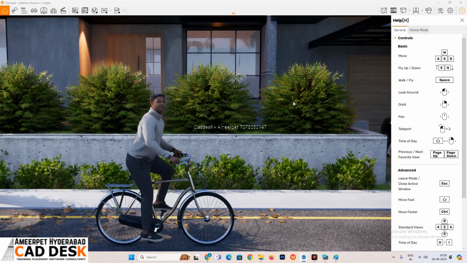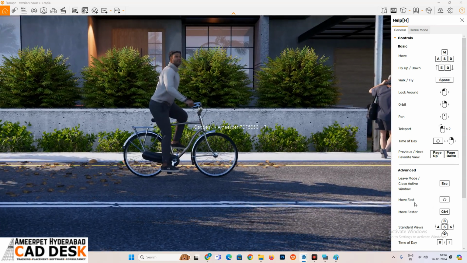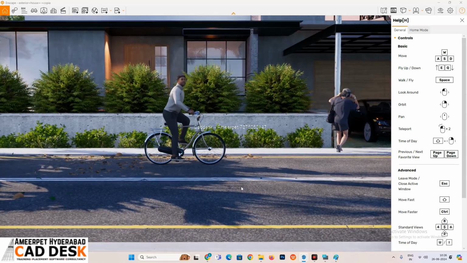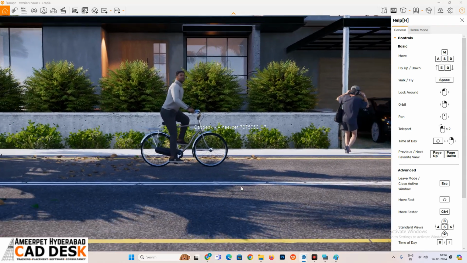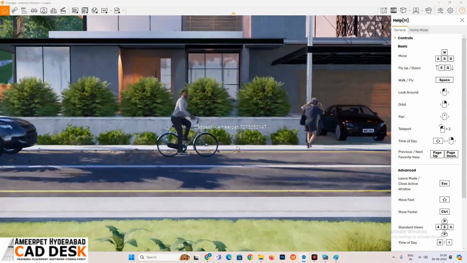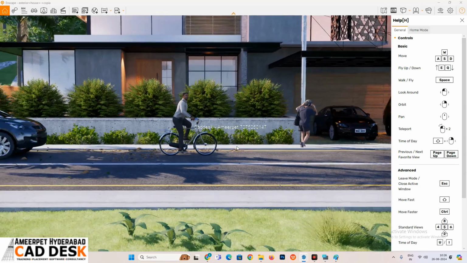Now this is the normal speed, right? If you want to move the camera faster, you have to hold the shift button on any letter from here. These are the arrows, whatever the forward direction. See, now the camera is moving fast. For a little bit faster, if you want, you have to hold the control. Now see, this is moving faster compared to the previous one while holding the shift button.